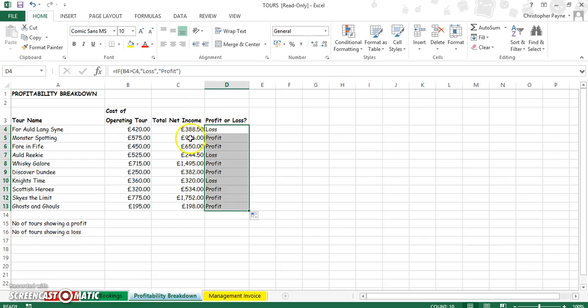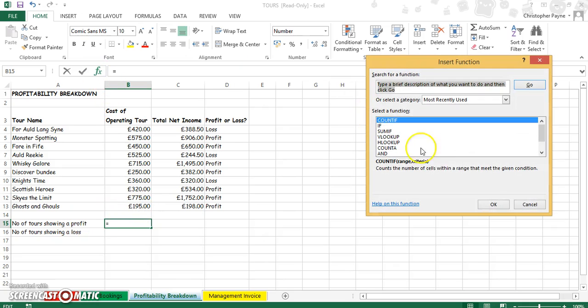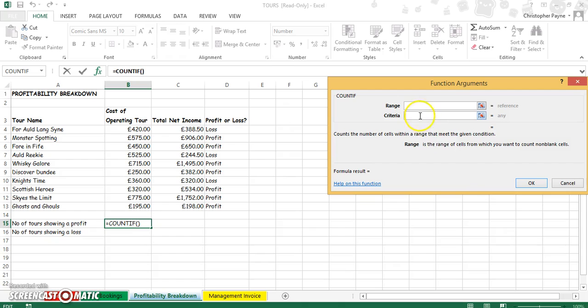So we have now done sum if and a simple if statement here. Now the final two things we have to add to this particular worksheet: number of tours showing a profit, number of tours showing a loss. So we only want to register them if they match this criteria. So we're counting them if. So it's a count if. Our criteria is profit. Then make sure your profit is the same as it is in the cell reference.